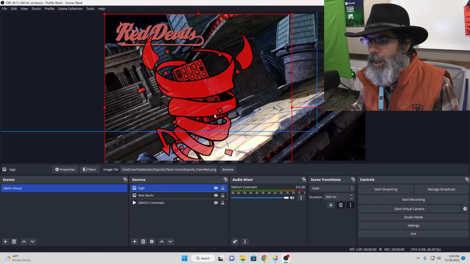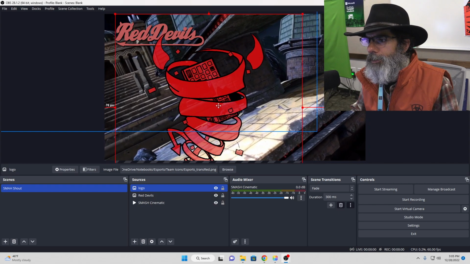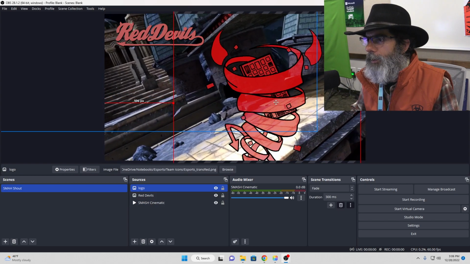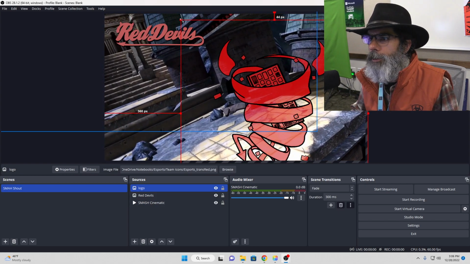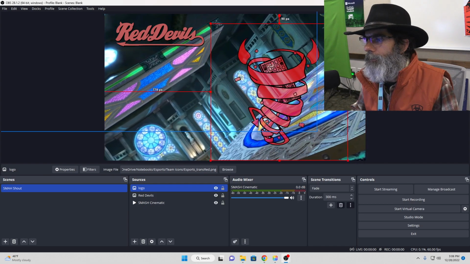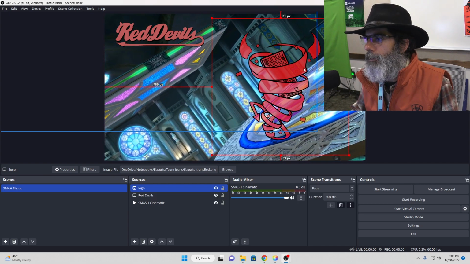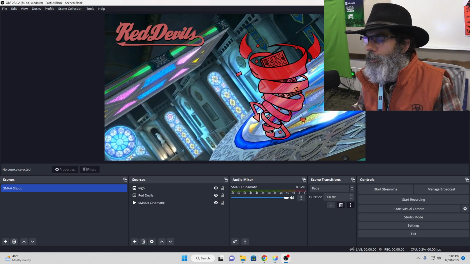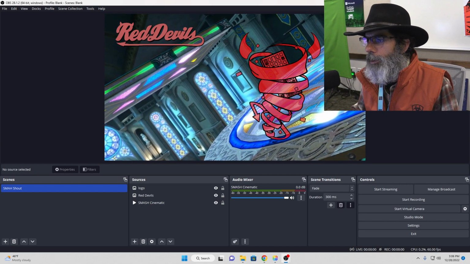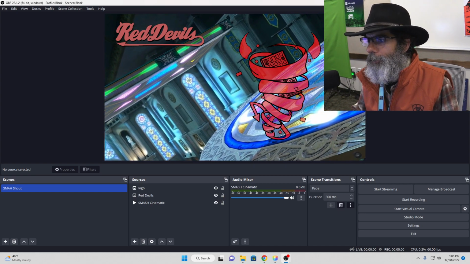So this one is nice because I can just kind of move it where I want. Actually, I'm going to make it a little bit smaller. I'm going to drag a corner here. And I'm just going to place it right there. And yeah, that looks good. And there's our little logo flying on there.